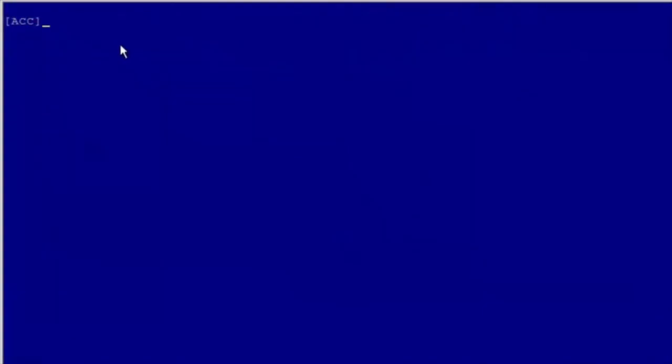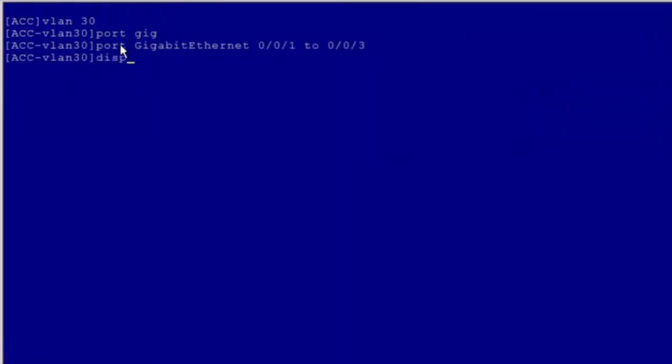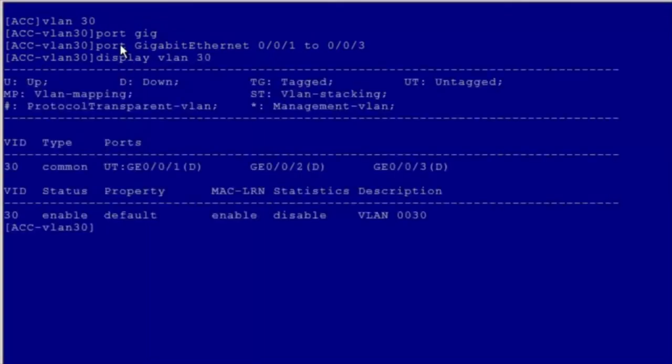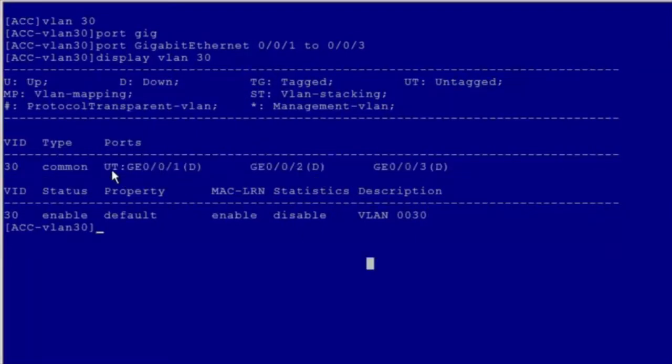Let's show you how to batch add interfaces to a VLAN in the VLAN view. Create VLAN 30. Add GE0/0/1 to GE0/0/3 to VLAN 30. Check the information of VLAN 30. GE0/0/1 to GE0/0/3 have been added to VLAN 30. GE0/0/1, used as an access interface, has been added to VLAN 30.